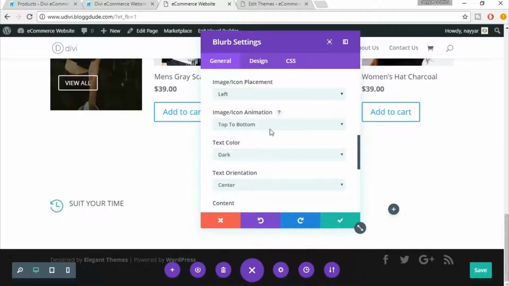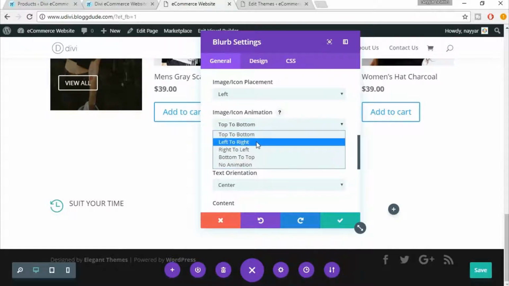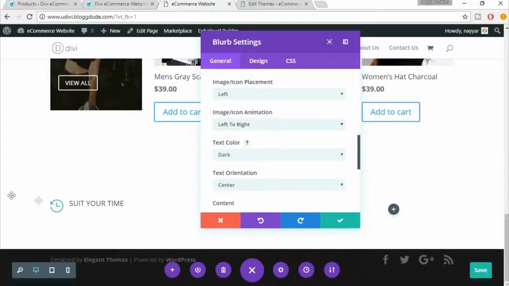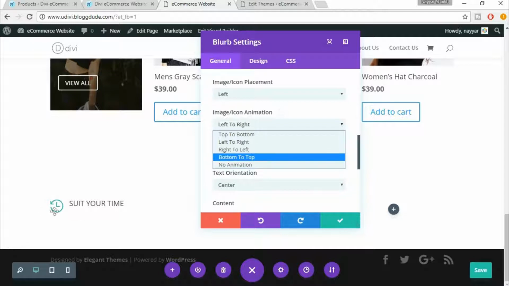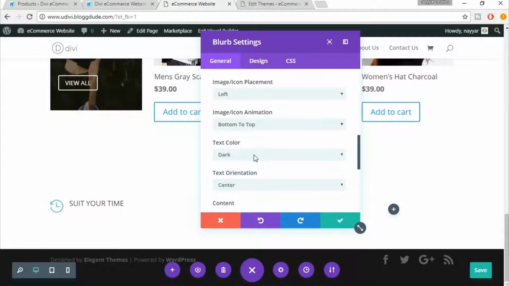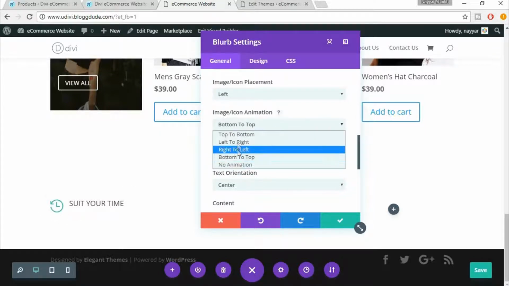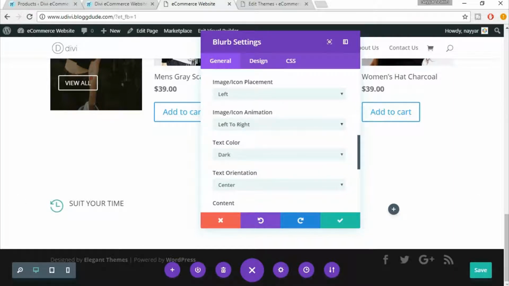Okay, now you can change the animation from top to bottom to left to right, whatever you want. So for this we can select left to right, and as you can see, whenever you select this animation, you can see the changes over here. Let me select this one. Okay, so you can select left to right for this one, and for that one, the extreme right, we can select right to left, so that will look cool.